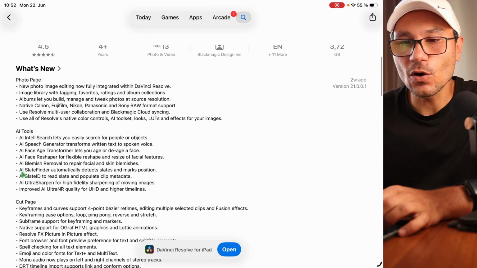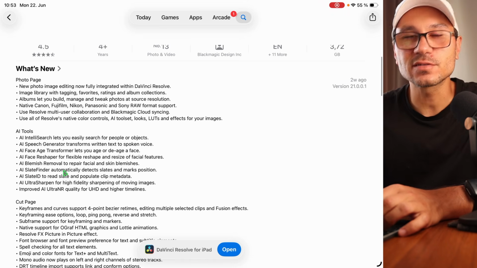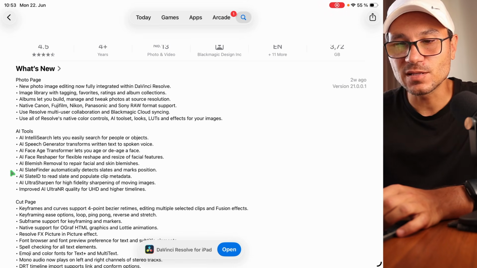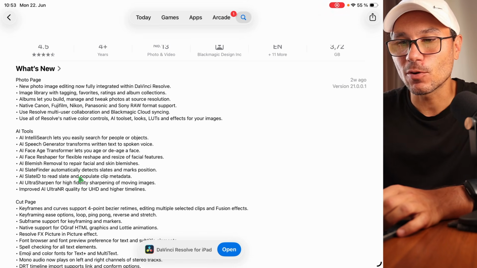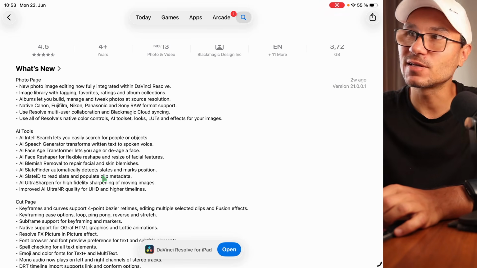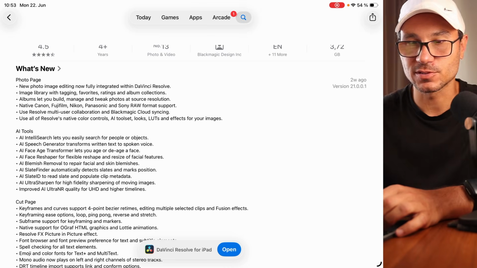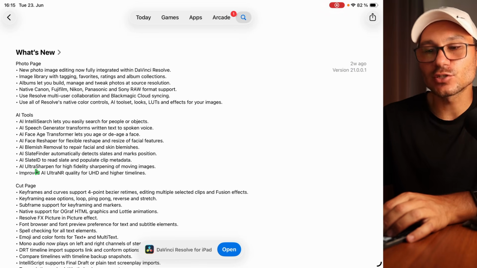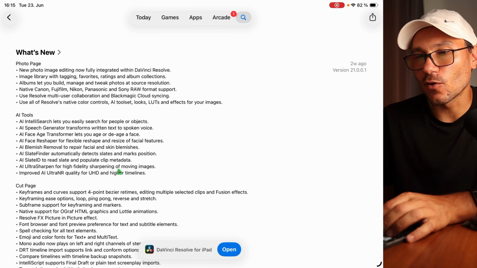The next two AIs we already talked about. One is AI SlateFinder, so that you can find slates in your footage, and the other one is the SlateID to read slates and populate clip media. So it can also read a slate and put all of the data into your clip attributes.